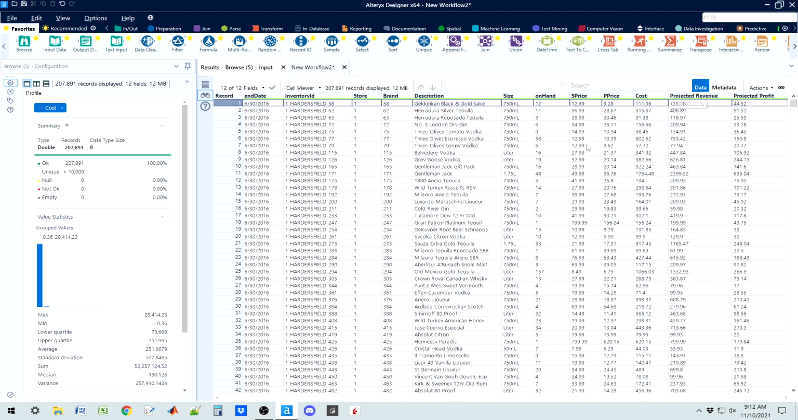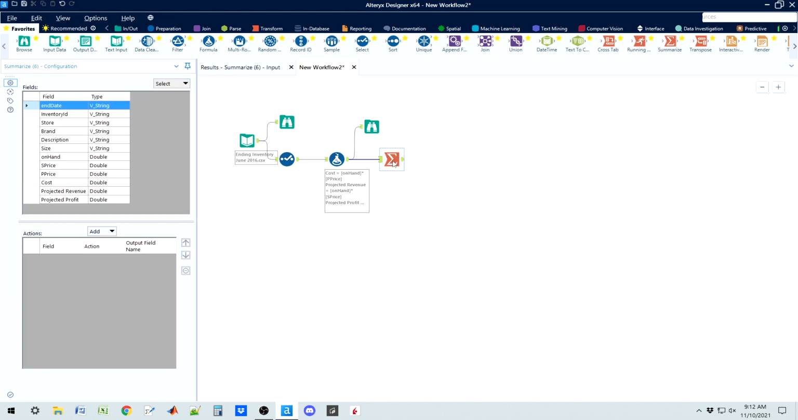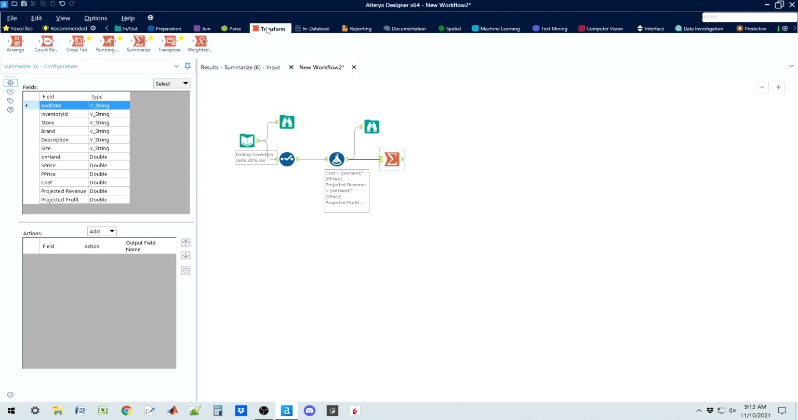And with the summarize tool, you can do lots of things, not just that, but other things. But let's introduce the summarize tool in the context of doing just what I described. So I drag and drop a summarize tool onto the canvas. Again, the summarize tool, I've made it a favorite. It's in the transform category. So if you don't see it, go to the transform category and you'll see it right here.